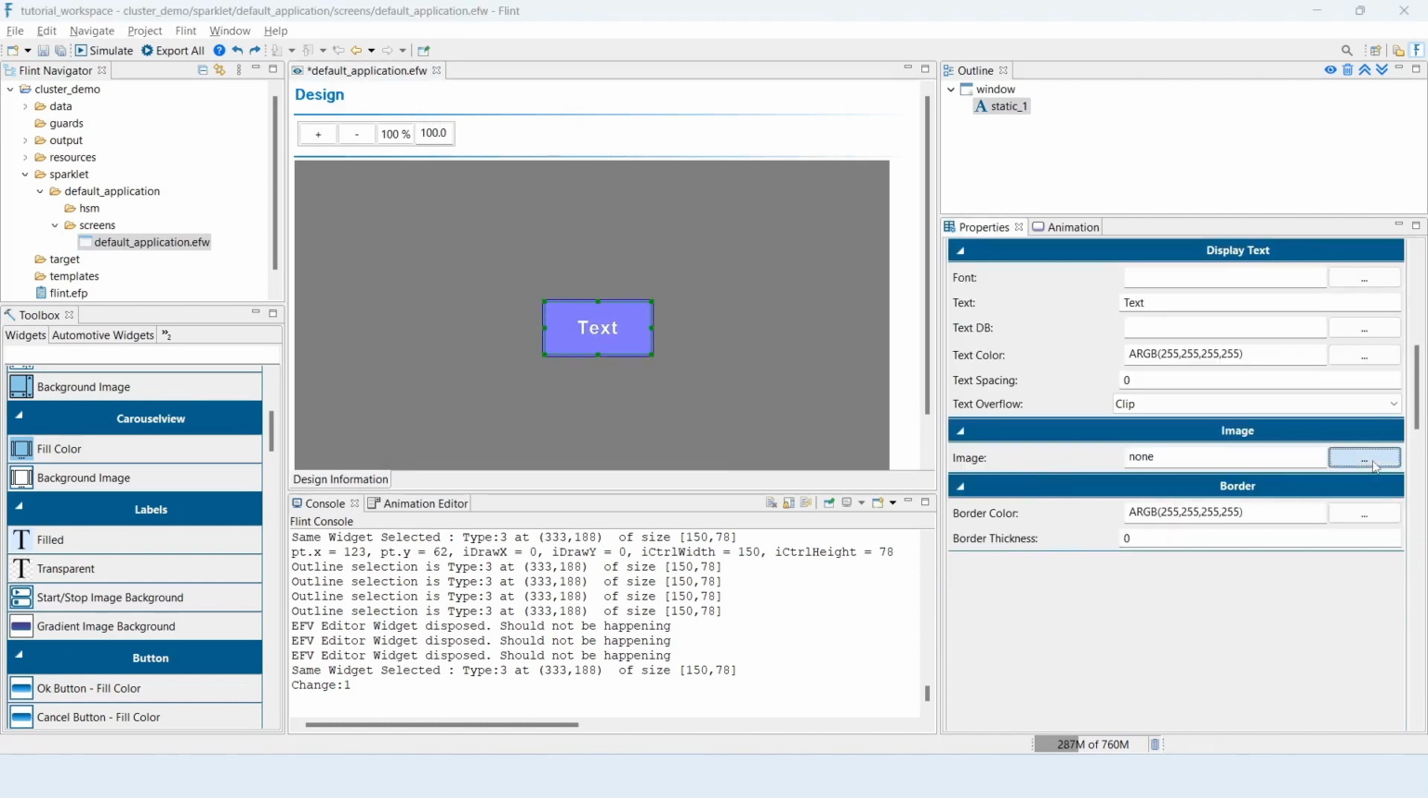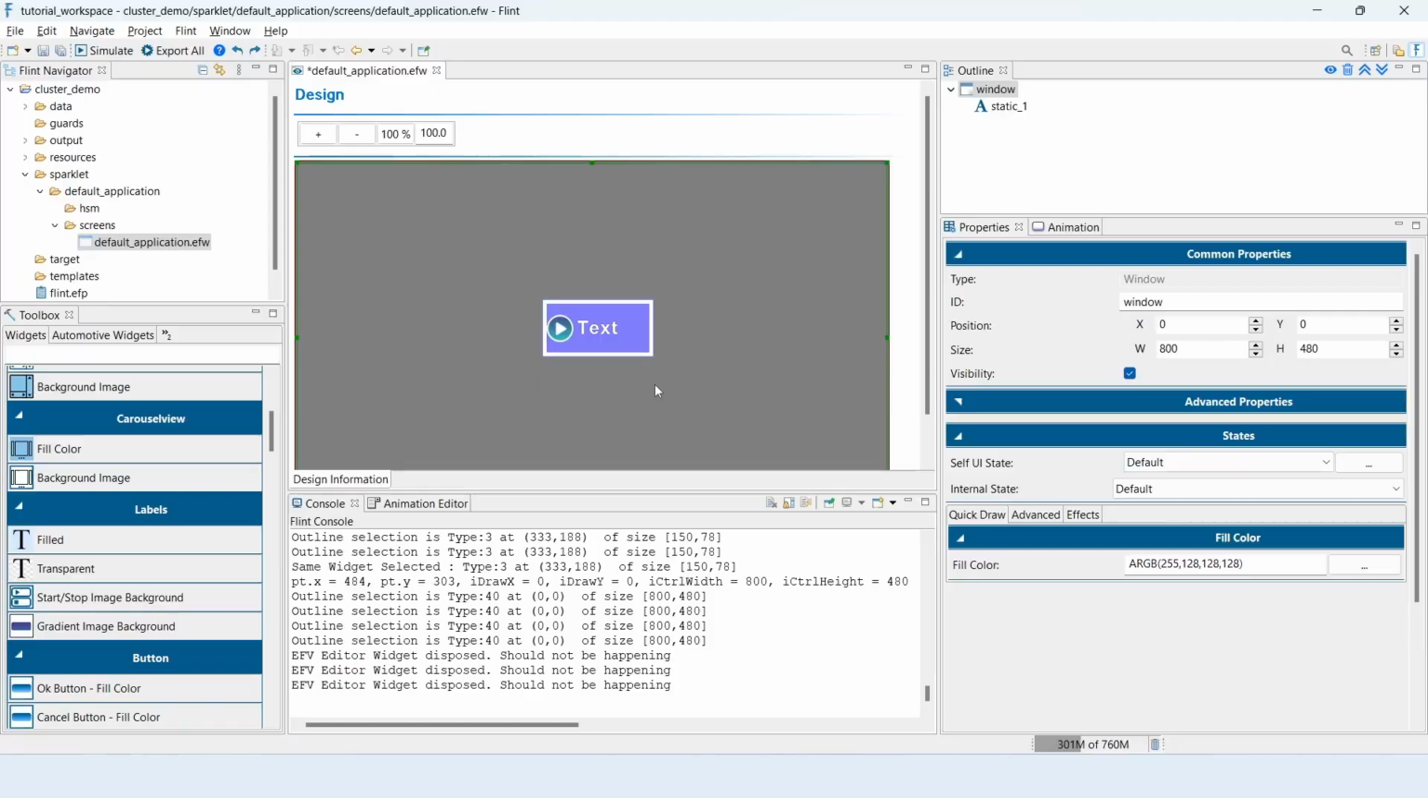A user can add the required image to the image layer. The thickness and color of the border can be customized by the user. And now, we can see that the widget is now rendered with an image and border color layers.